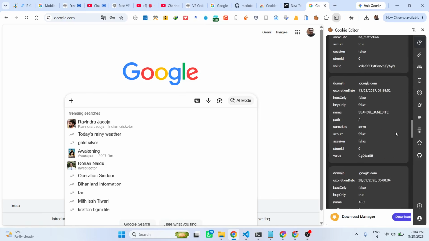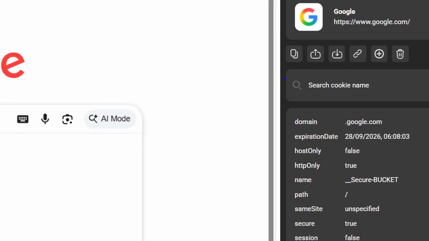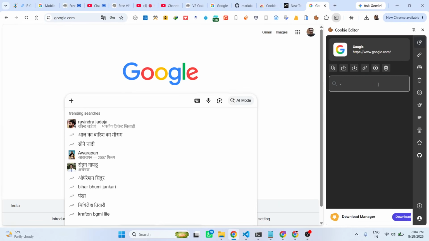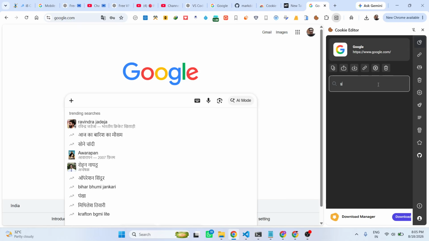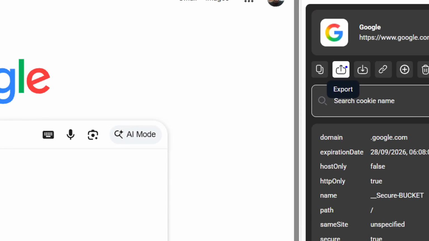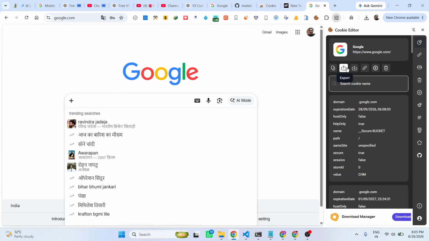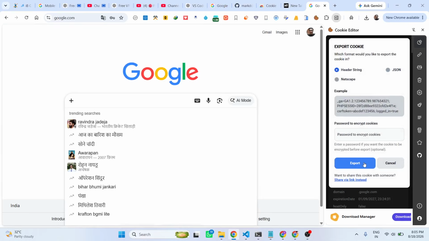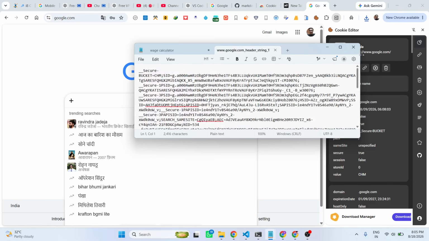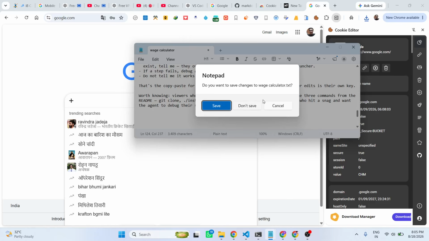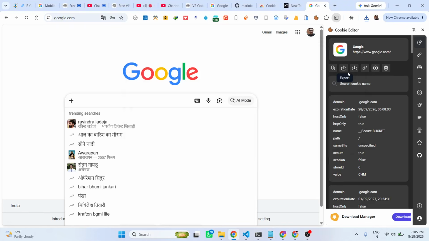a lot of cookies. We also have the search bar where you can specifically search for a particular cookie, as you see. You can even export all the cookies by clicking the export button. Every cookie will be exported. Click the export button and it exports all the cookies in a txt file. This is really useful if you want to export your cookies in a txt file.